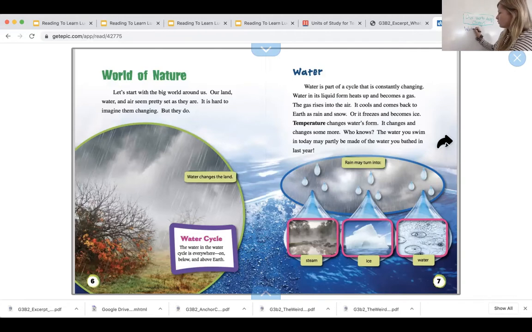I'm going to write down water on a big bullet because that's what this section is about. And you know what? I'm going to say more specifically, water changes. That subtopic goes along with my main idea. Our world always changes, but it's a little more specific. I could get even more specific by adding supporting details.